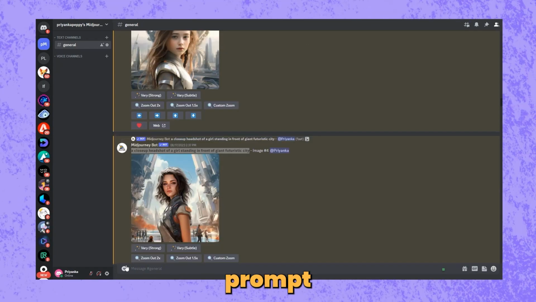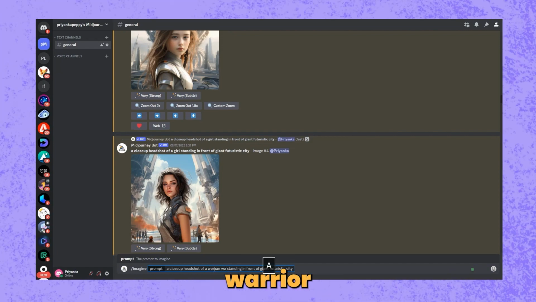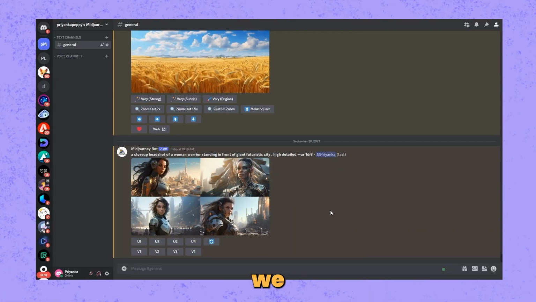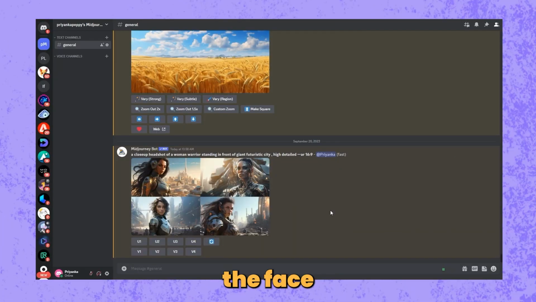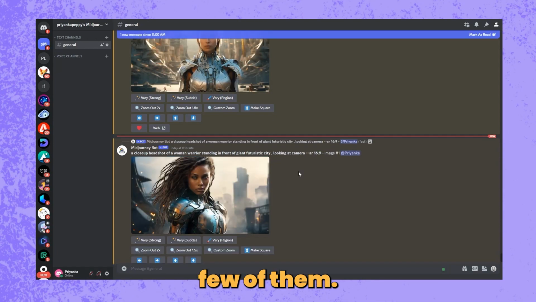So let's go ahead and prompt an image with Midjourney. A close-up headshot of a woman warrior standing in front of giant futuristic city, looking at camera. So now we have these images. Let's swap out the face on these using your ID created as earlier. Let's go ahead and upscale few of them.